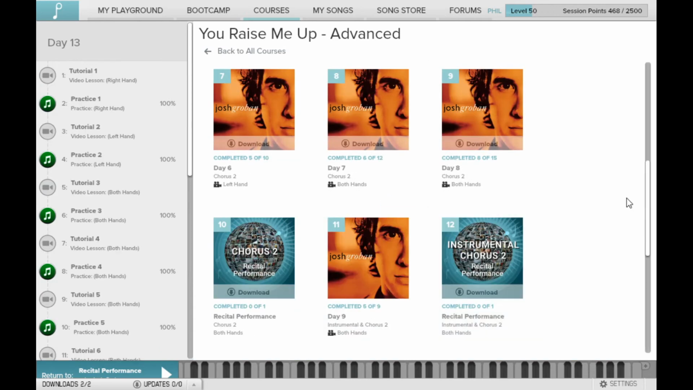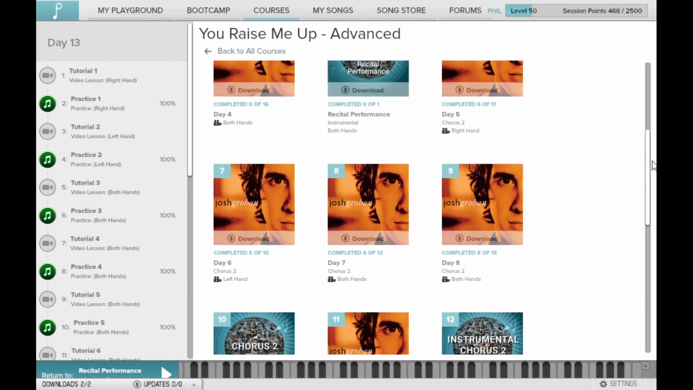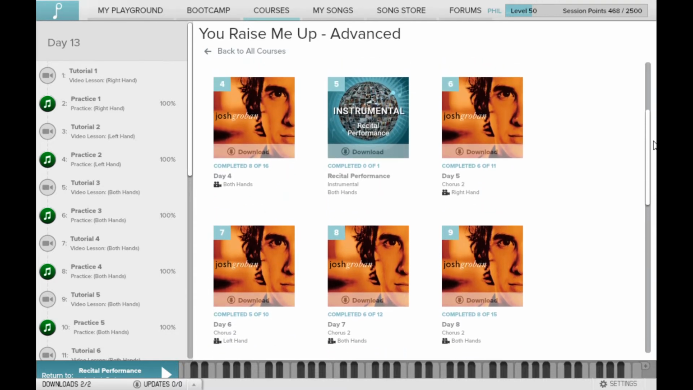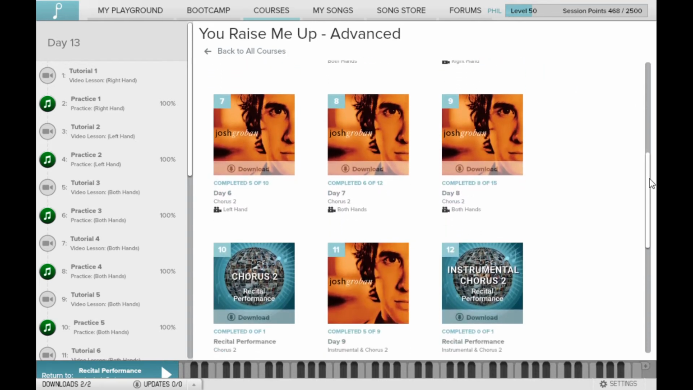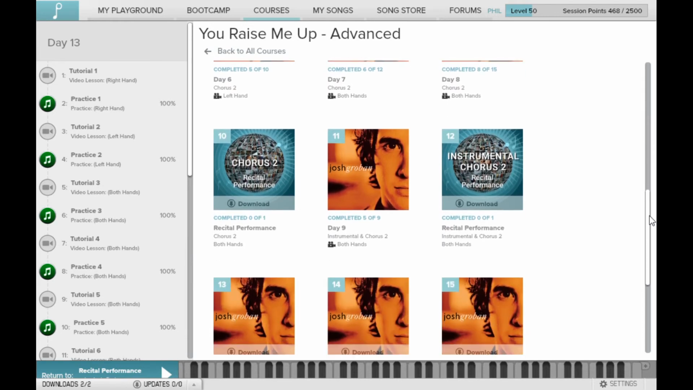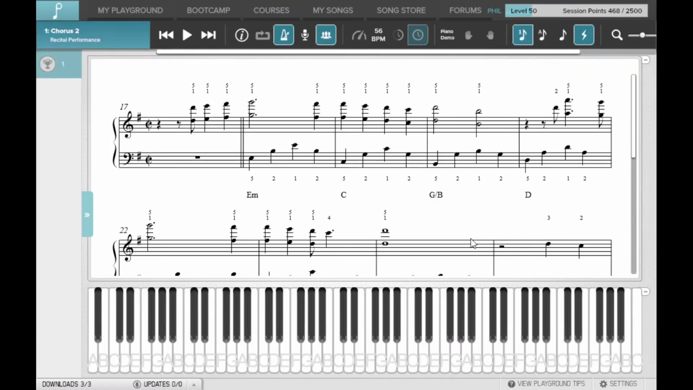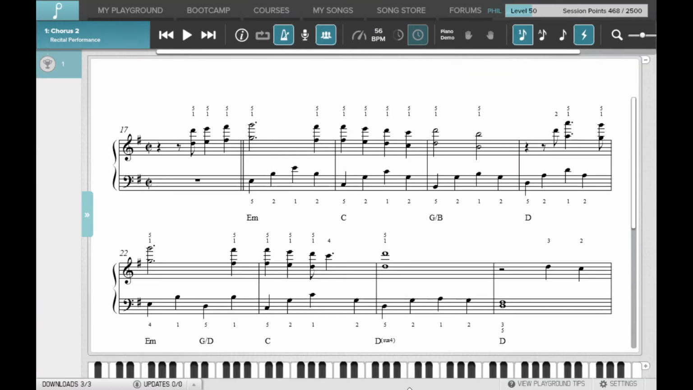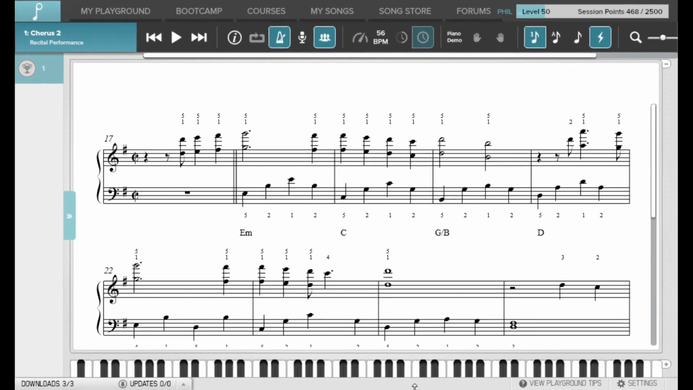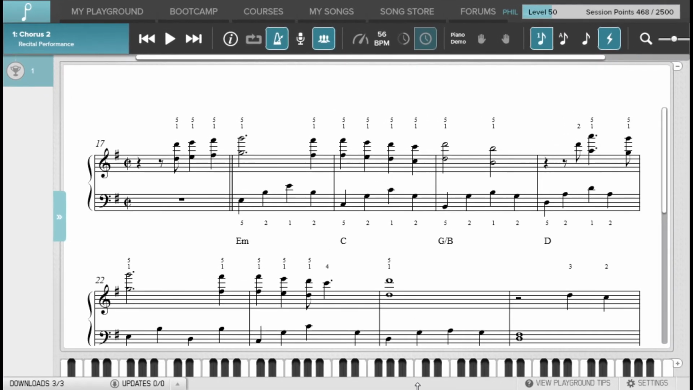All right, guys, so the advanced players had a little bit of a different thing. They're not going to be playing on chorus 1. However, the advanced arrangement does have them playing on chorus 2. So what I'd like to do is take a peek at chorus 2. This is the recital performance segment of chorus 2. And I'm going to get my app looking a little better again. Okay.